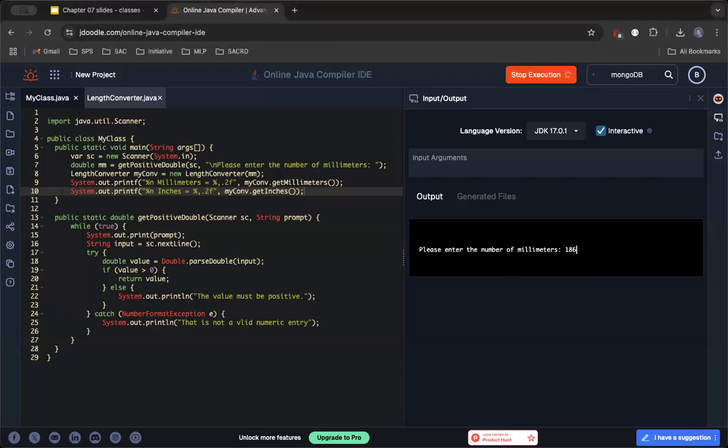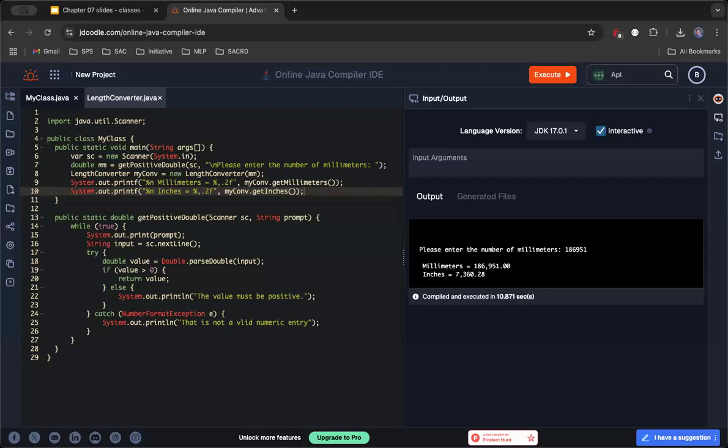Okay, 186,951. And we get 7,360.28 inches. I've validated this number. I've used a converter to actually check this data, so I know that 7,360.28 is the right answer. If I put in any other value for millimeters, I would get an appropriate conversion. But I'm using a known value here, 186,951, because I know what the answer should be. That way I can check my work as I go through this.